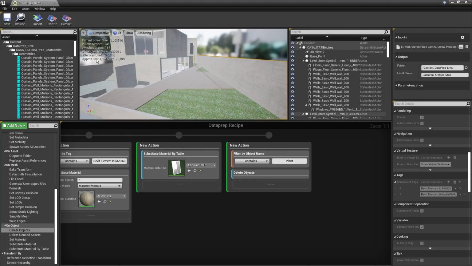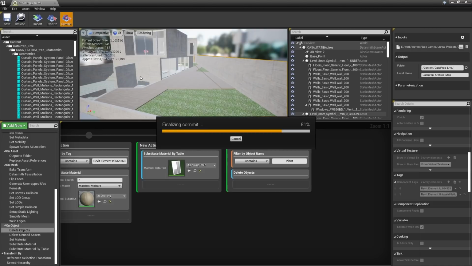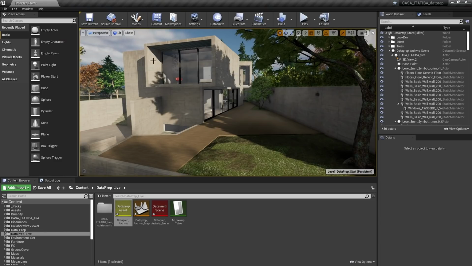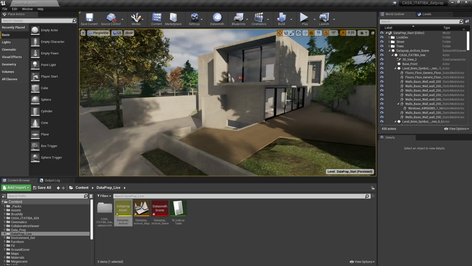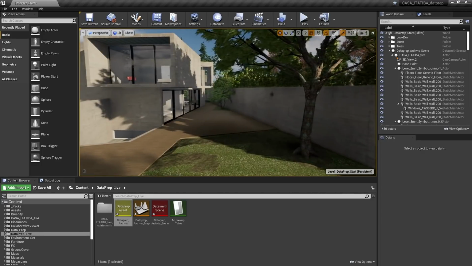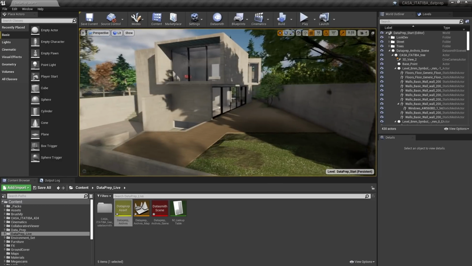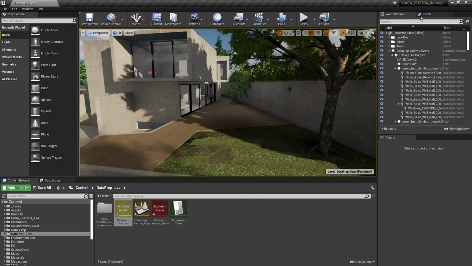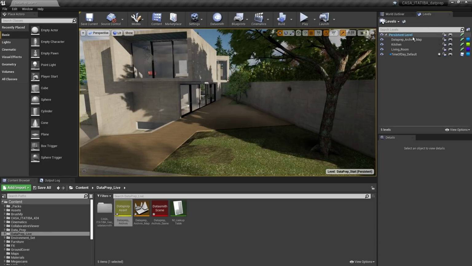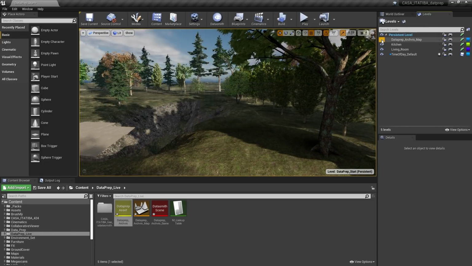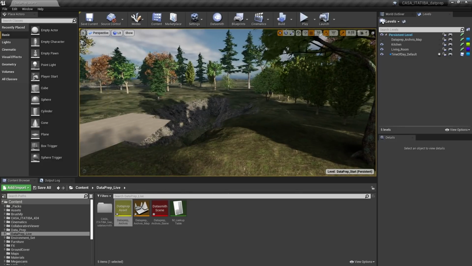All right, let's go ahead and commit this to our scene now. Okay, so after committing, we can see that the scene has been imported into our map file here. We've got the trees removed that we didn't like. All the materials have been replaced. And if we go over to the Levels tab here, we can see the Data Prep ArcViz map. And if we were to hide that, that will hide our import.